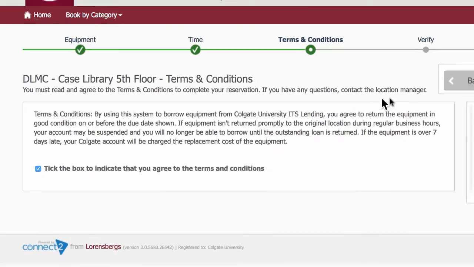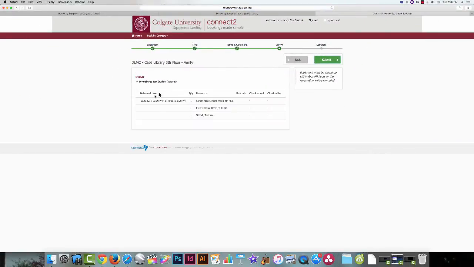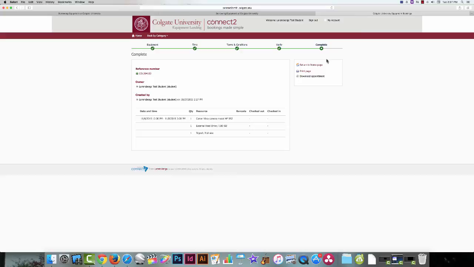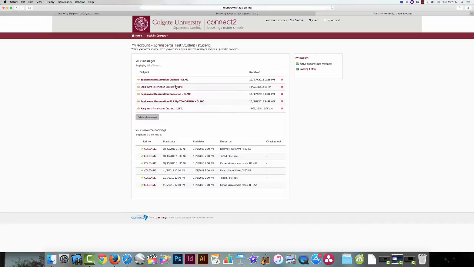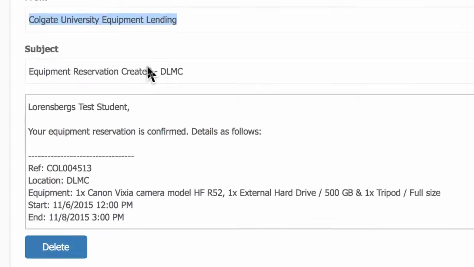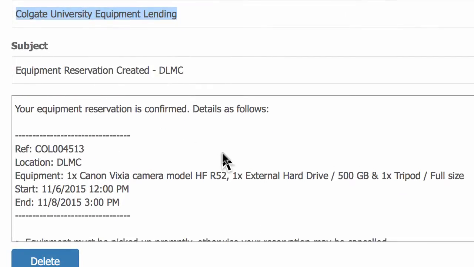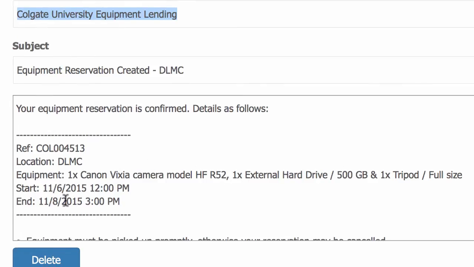Click the box to show you understood. Click Next. Here's the verification page. These are the 3 things that you want. Click Submit, and your reservation is complete. Now, if you went back to the home, return to the home page, you'll see you have 3 unread messages, and here's the email that you also may get in your email account. But this will show you what you decided to pick up, when it starts, and when it ends.